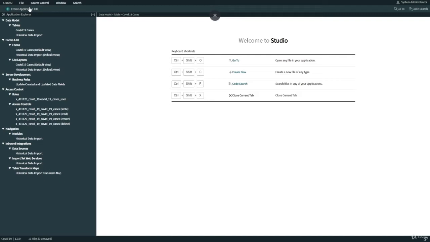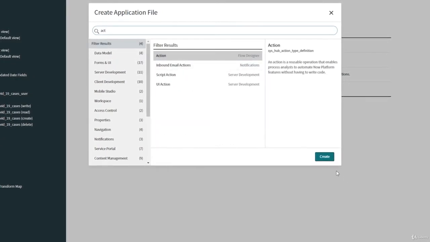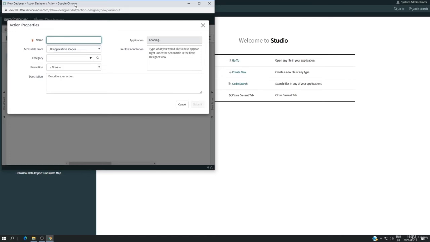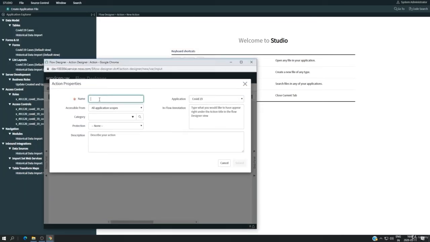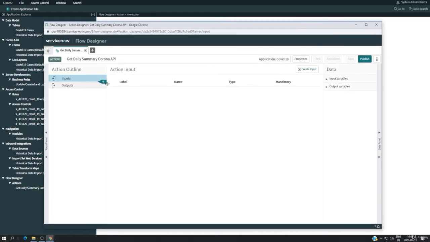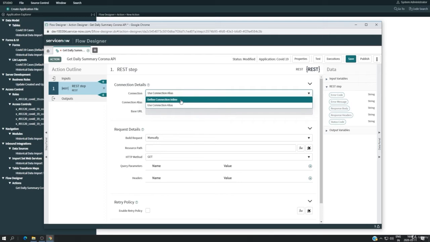So let's create an action in Flow Designer. So look for action here, click on create, and give it a name for your action. I'm going to put here get daily summary Corona API. So this is the API that I'm using. Click on submit, and the first part of the action is basically send a request, a REST request specifically.